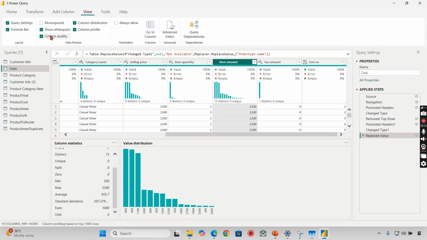Let's move on to column quality. This gives us the valid records based on the data type, and empty records if they exist. Valid or error is purely based on the data type, I believe. Let's try to understand this more by changing certain data types and introducing data issues, then you will see the error percentage here. Before that, I will show the empty cases. In this case, there is no empty.